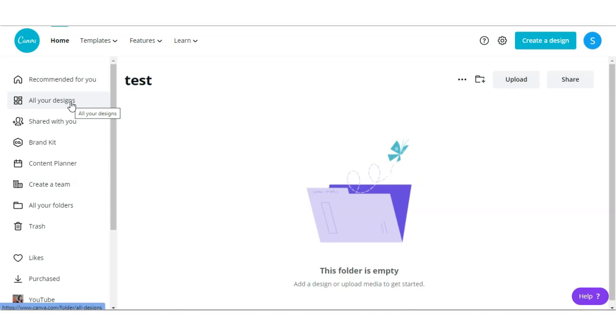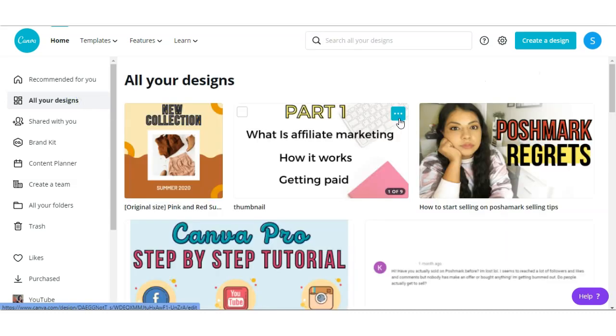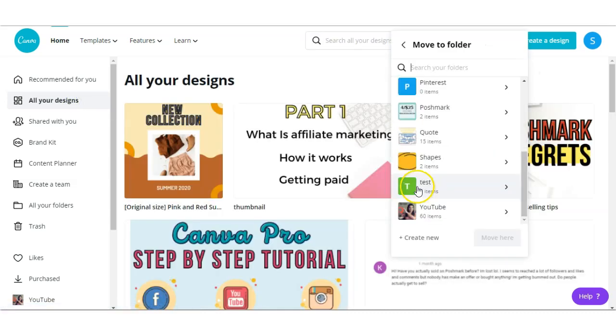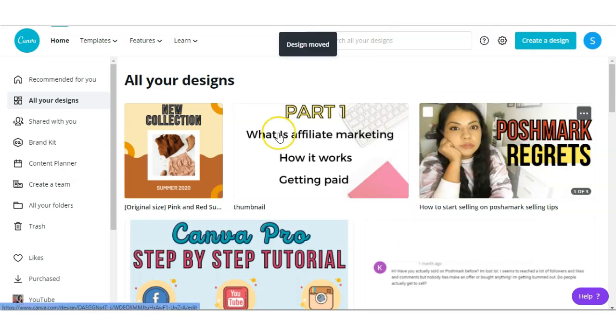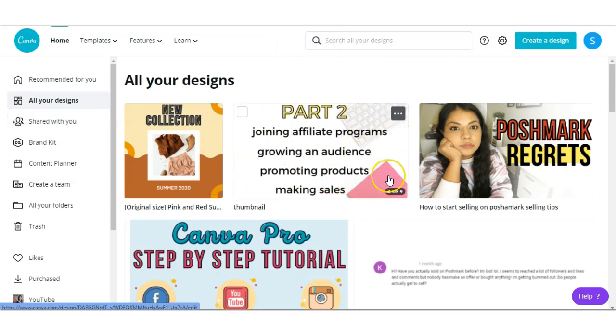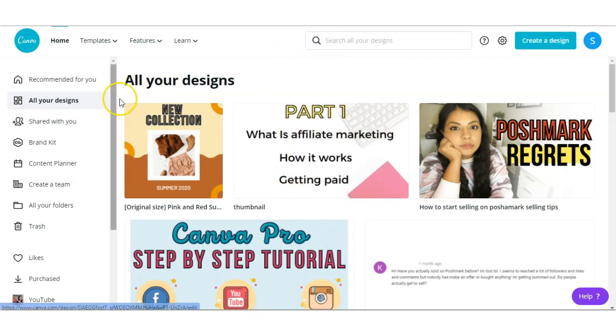If I go to all your designs, hover over the top right hand corner, click move to folder. I can find that folder that I just created, test, click move here, and now that design will be in that test folder. It will still stay here in the all your designs tab, but it will also be found in that other test folder as well.